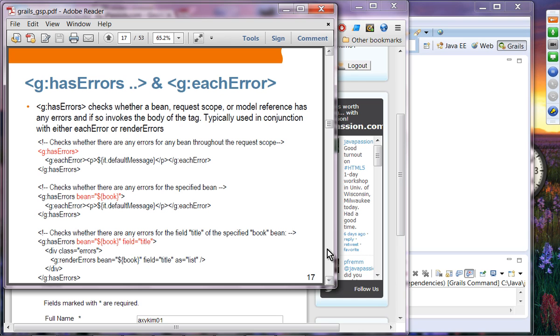Has errors or each error. So again, you have seen this one before. There are multiple options. If you say just hasErrors, then it will check all the beans in the request scope. And if there are any errors, it will display each of those errors using eachError. This one is checking just this bean. And this one is checking the bean's property. So you can have fine-grained control in terms of which bean of which scope you want to see whether they have any errors or not.